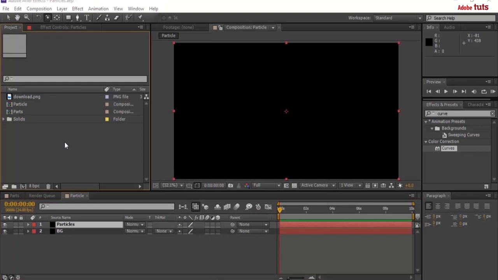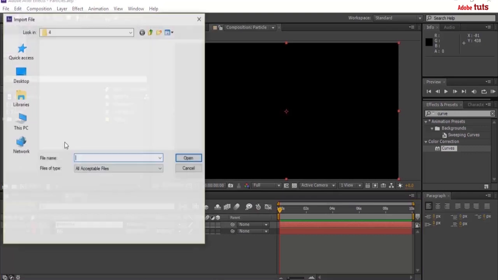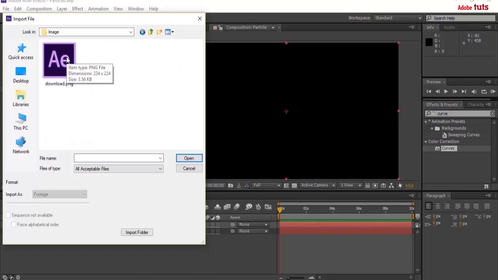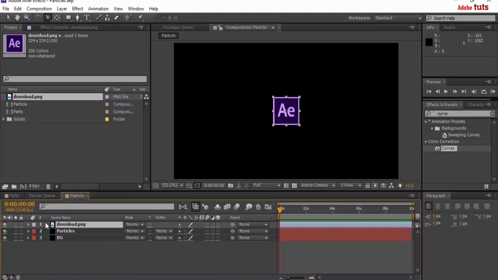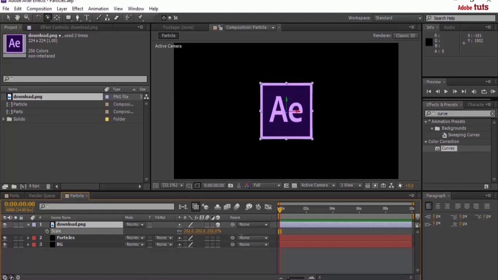Now add the image to the project. The same images are provided in the description down below. Move the image to the timeline and click the 3D box icon. Now scale the image by pressing S. Scale it as much as you like.